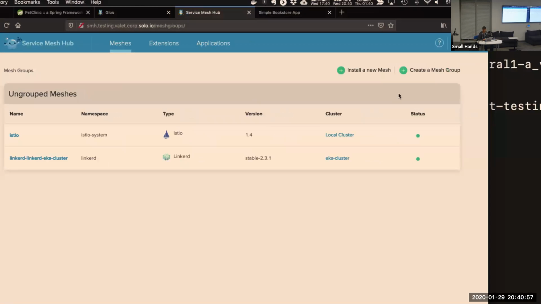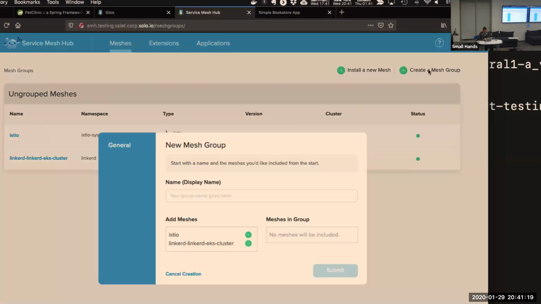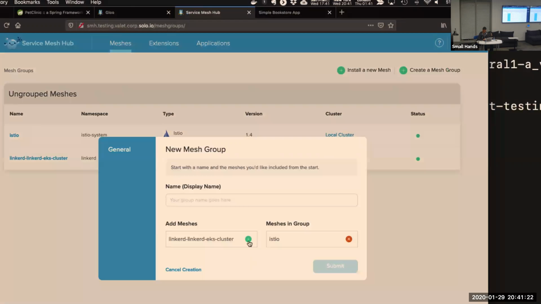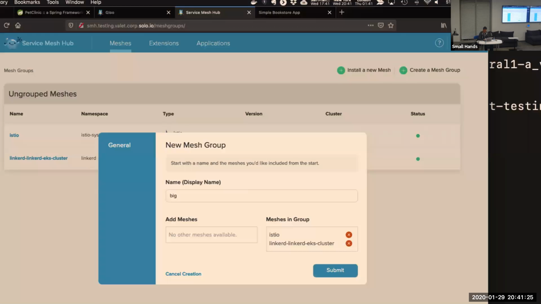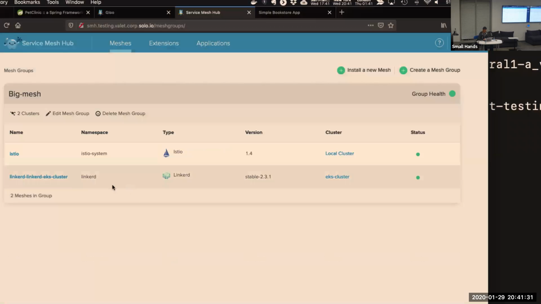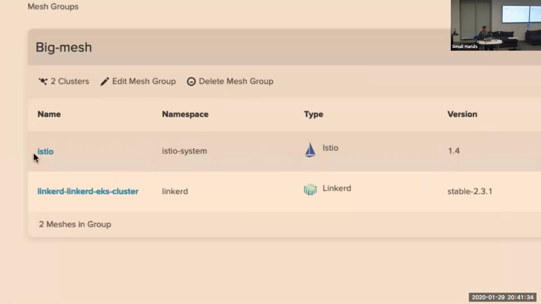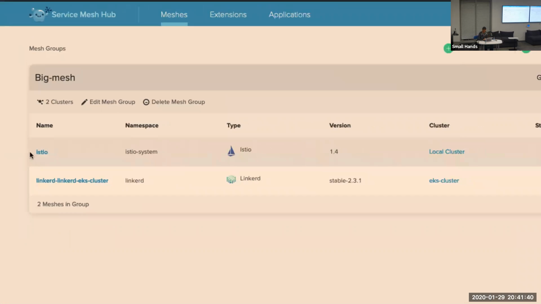Now, what we're going to do here is create a group. We're going to group these meshes so that they're able to just pretend like they're one single mesh. They're not, they're separate, but from the routing capabilities, the policy capability, security, and so on, they're going to appear as though they're one mesh. So we're going to click create a group. We'll add these two together. We'll call this big mesh. And click submit. Now that will give us a single mesh group that we can now apply routing rules and policies to.